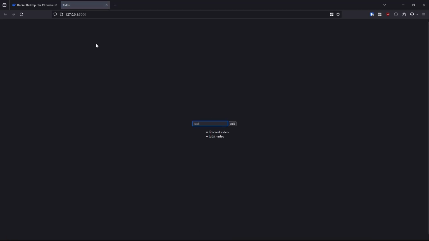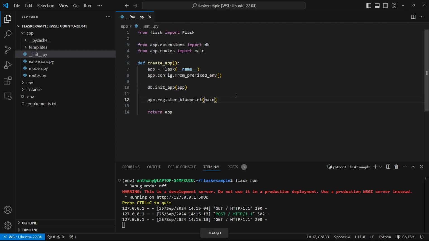It's a simple to-do list. So you see I have record video and edit video here, and I'll add another one, let's say publish video. Very simple. The nature of the app isn't important. It's just important that it's a Flask app.